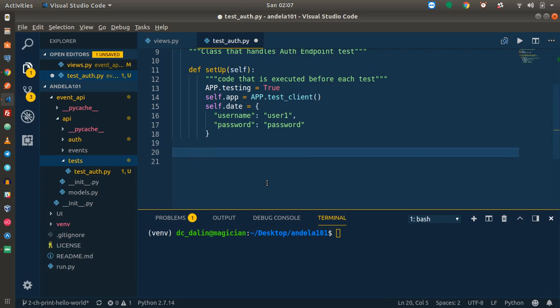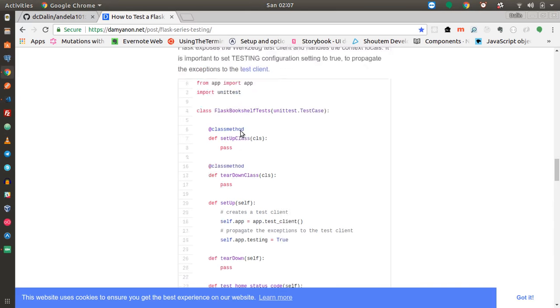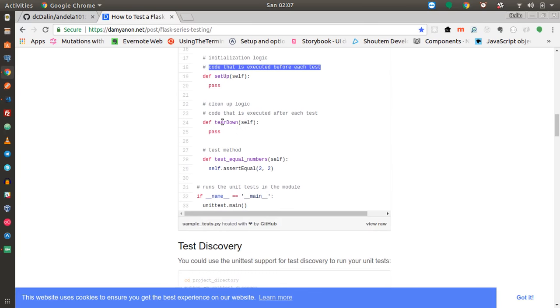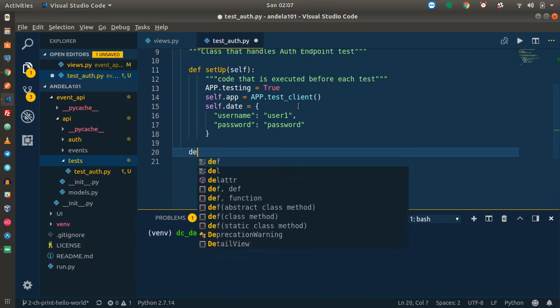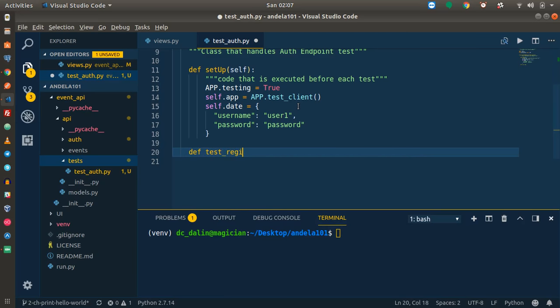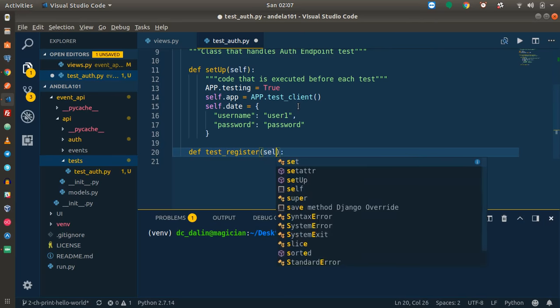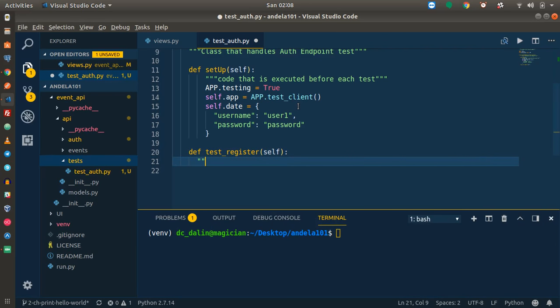Next thing we want to do, we probably want to do the teardown, which we don't exactly need. We can skip it because of course we'll pass it. As you can see, what's the purpose of teardown? Over here, code that is executed after each test, and we don't have any code that we'll need to execute after each test. Okay, so we're gonna skip that, and we will go straight to testing register or registration. So we'll create a method and we call it test_register, for example. Of course it takes self, and our docstring will say test for successful registration, maybe.